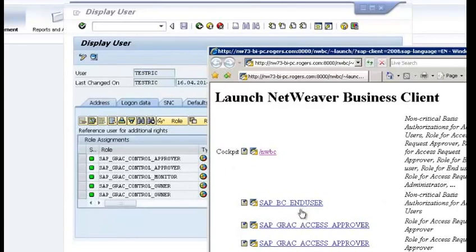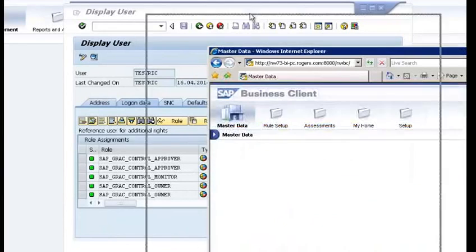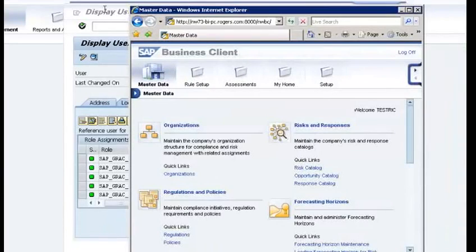These options can be less for you if you're a business user who's going to use GRC as an approver. You will just see the GRC control approver or GRC control owner or monitor, depending on what you have. Okay, so now let's go to NWBC and see what exactly it does and how it is important to us.